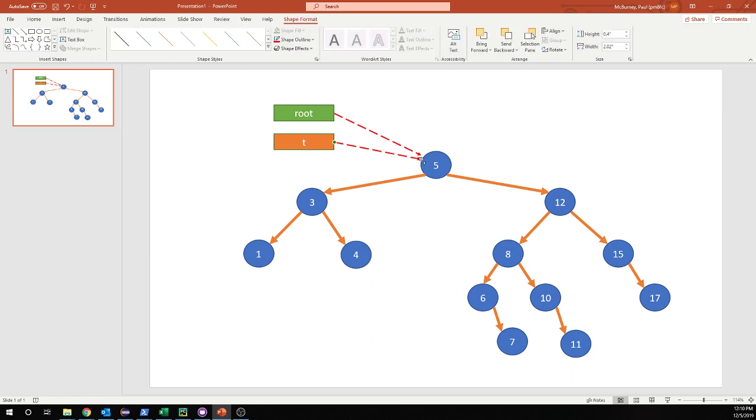Now, from here, my first step would be, okay, I need to find node number 1. So I'm going to say, okay, is 1 less than or greater than 5? Well, it's less than it. So I'm going to come down to 3. And then have I found 1 yet? No, I haven't. So then I'm going to say, okay, well, I need to go down to the left because 1 is less than 3. And look, I found 1.